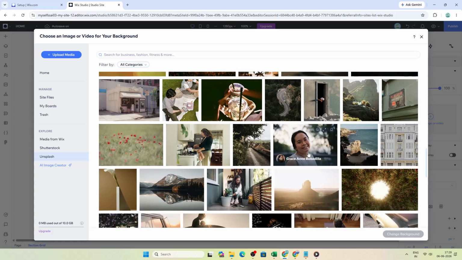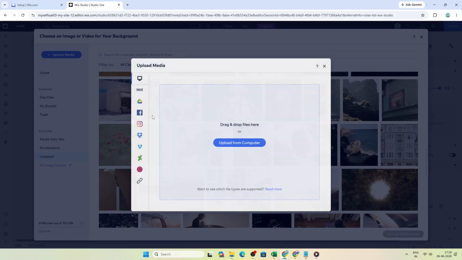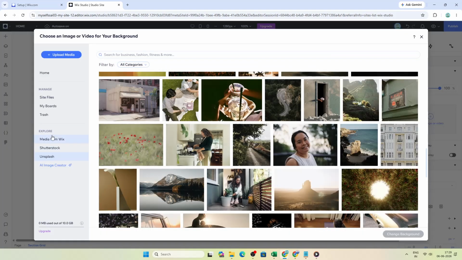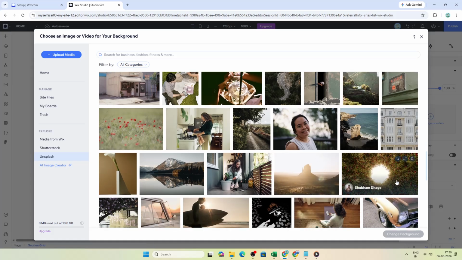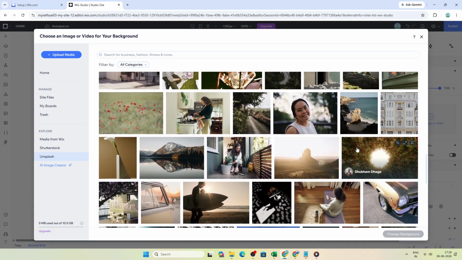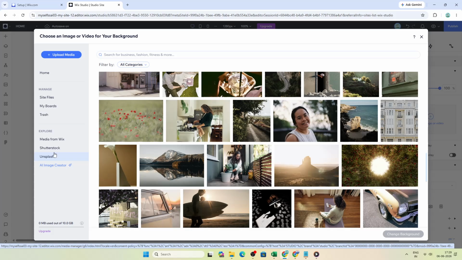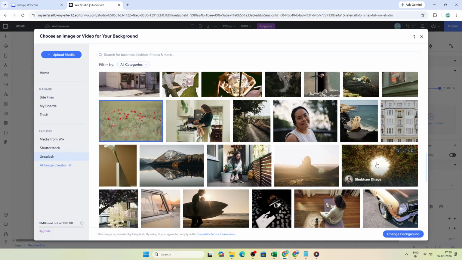You can upload your own file if you already have a custom image ready to use. You can also browse the Wix or Unsplash gallery if you want to pick from built-in professional images or select something from your existing site files if you have already uploaded media before. Choose the option that works best for your project and click on the image you want.